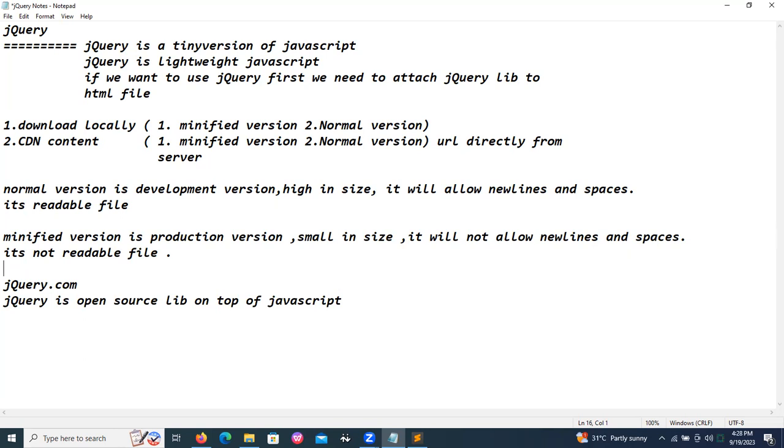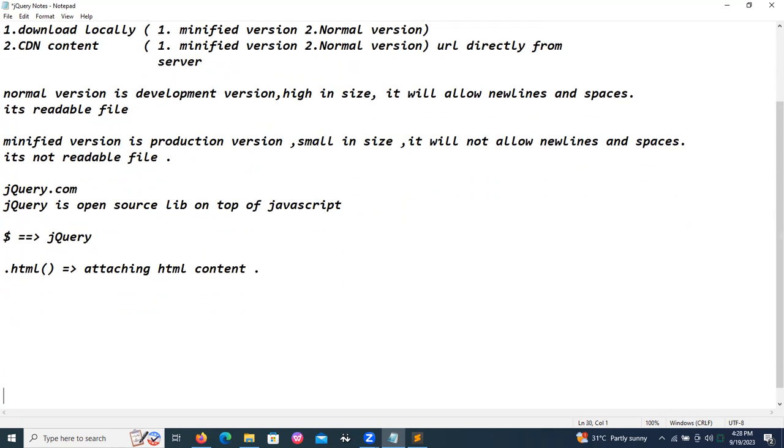Now, coming to the topic here, dollar. What is the dollar symbol? The dollar symbol is something like jQuery. What is the dot HTML method? It is attaching HTML content. That's it.